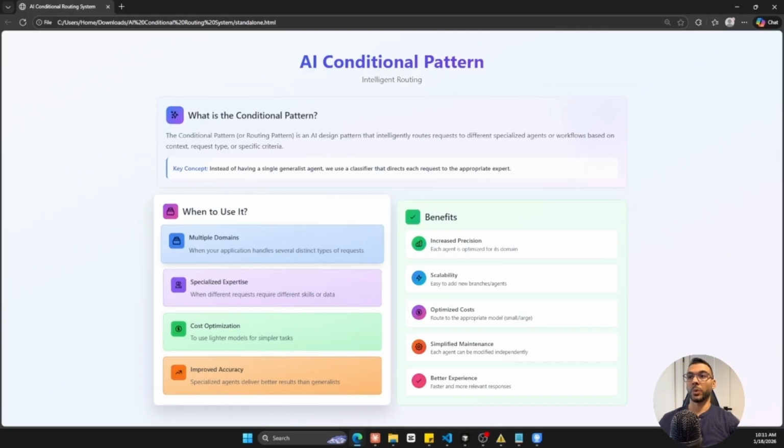For example, when your application handles several distinct types of requests, when we need specialized expertise. For example, in our customer service, we need an expert in returns, order tracking, and customer support. It helps us to optimize costs so we can use lighter models for simpler tasks, and it improves accuracy so we can have specialized agents deliver better results than generalists.